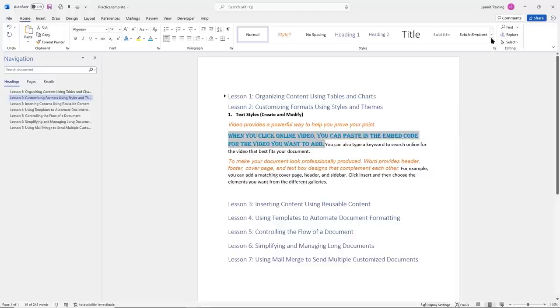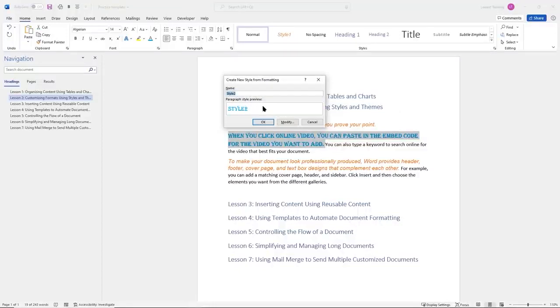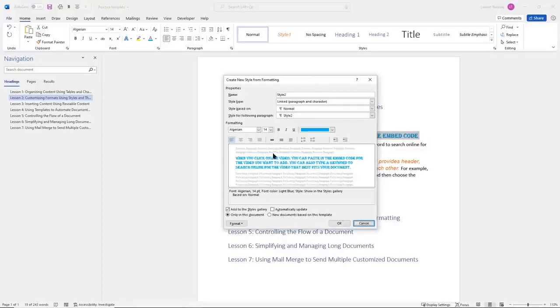And I'll go ahead and save the style. So I'll click on the drop down, create a style. I'll leave it as style 2. Let's see if I can make another type of modification to it here. Maybe I want this to be centered. Maybe I'll choose the center alignment here. So this is what it would look like here.